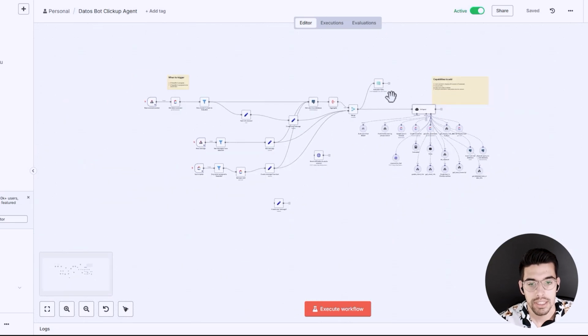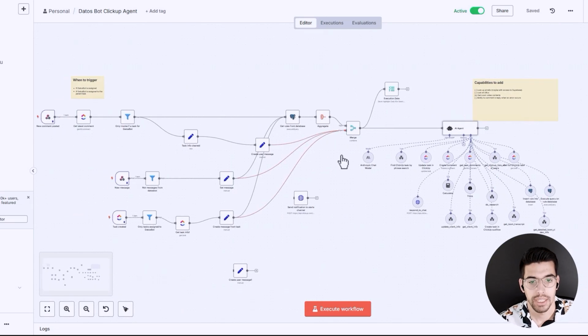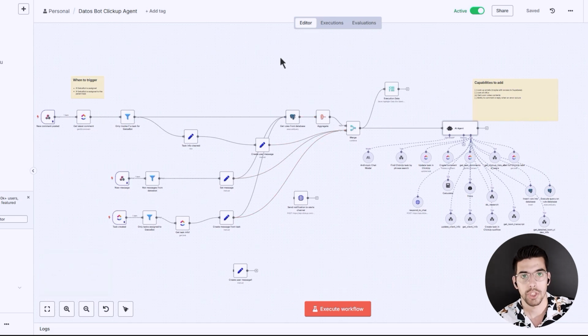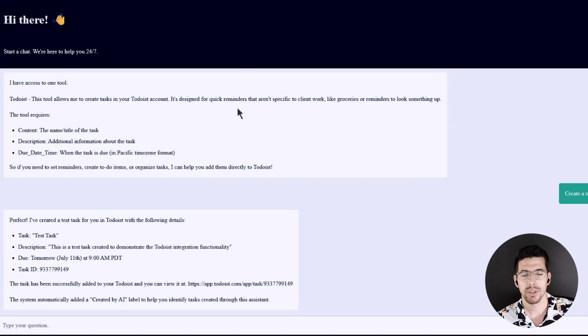Look at this ridiculous workflow I have to create an n8n agent that I'm able to interact with within ClickUp. I've got several triggers, I have tons of tools, and it works really, really well. There's only one issue with n8n agents that really bugs me. It's that the chat interface built into it is really not that great.